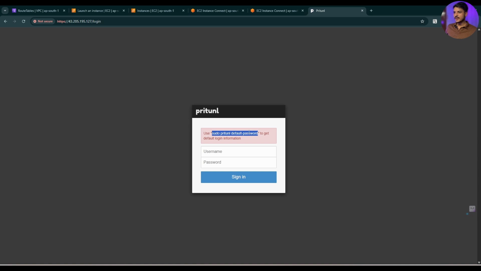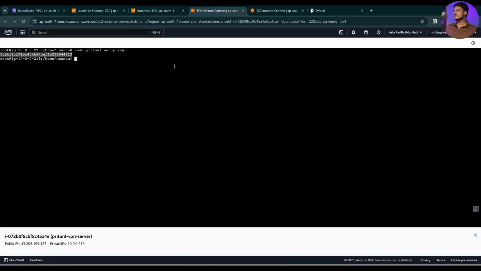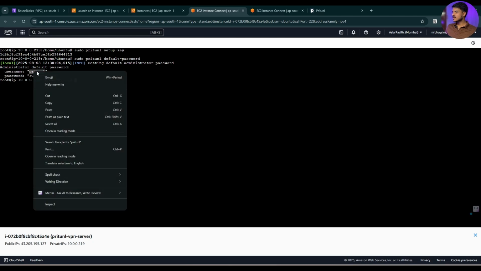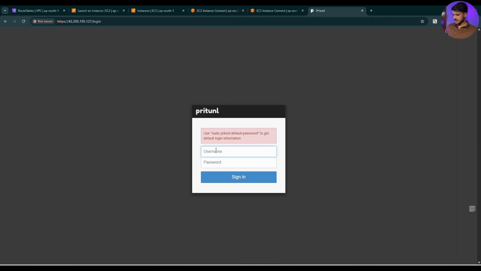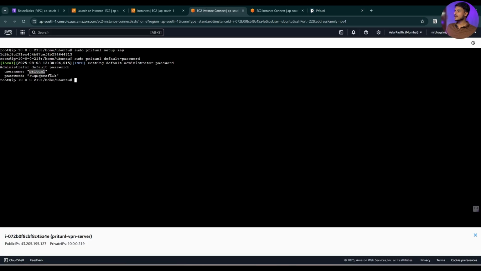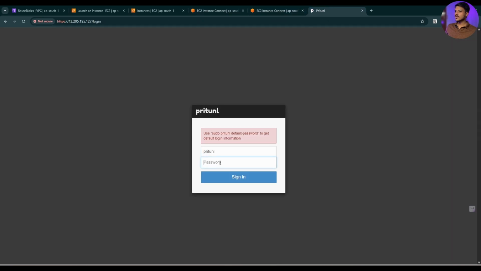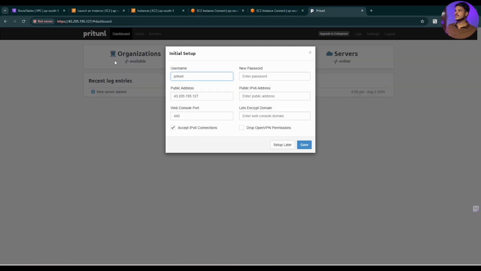Okay, so to get the default login credentials, again go to the server and paste this command. Okay, so you can see it has provided the default username and password. Let me copy that username, go to the portal and paste it, and similarly let me copy this password, go to the portal and paste that, and simply hit enter. So you can see we have successfully logged into our Pritunl dashboard.